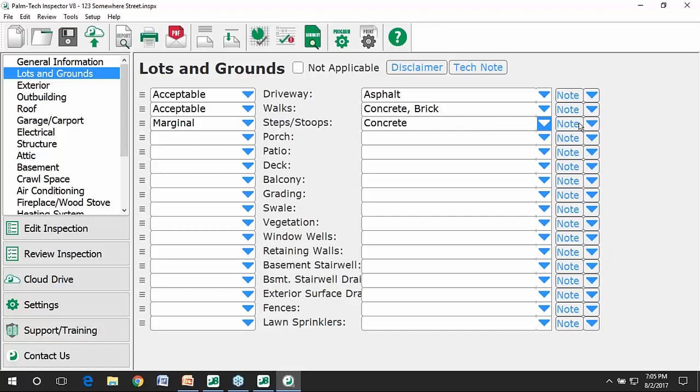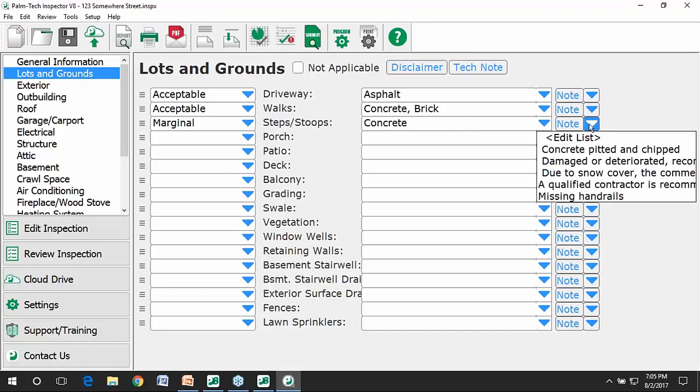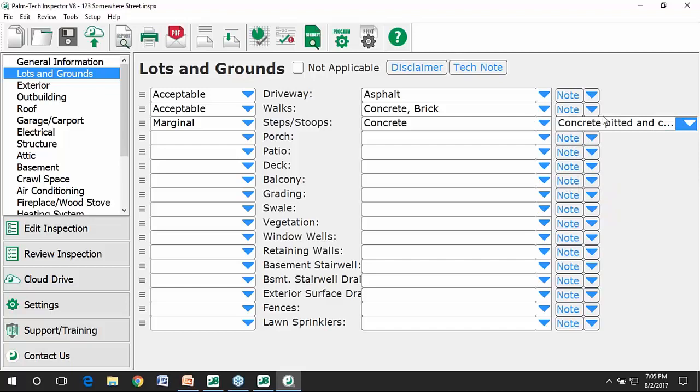The easiest way to do that is to come over here to the note and simply click on the drop down. This is going to pull up all your common items, and these lists are completely editable, so it's real easy to set these up with the language you want, and you find the one that describes what's going on. So we'll say that the issue here is it's pitted and chipped, and so we'll simply select that from the list. We've added our comment, and now we're ready to move on to the next item, which happens to be porch.